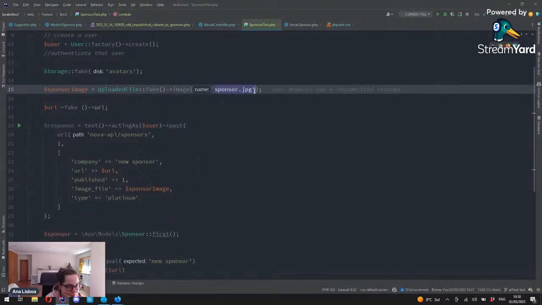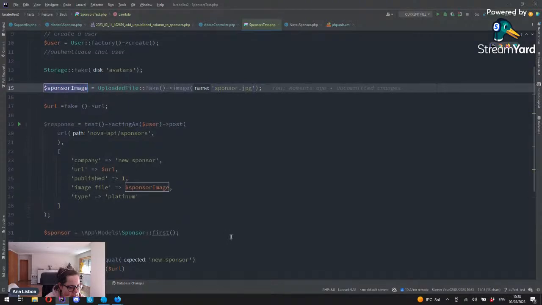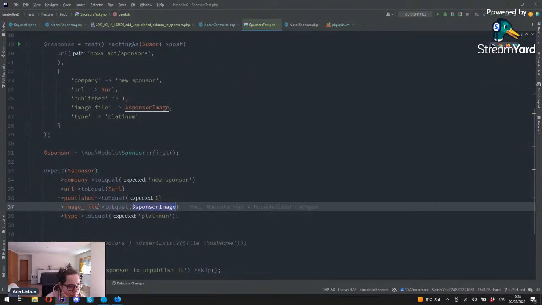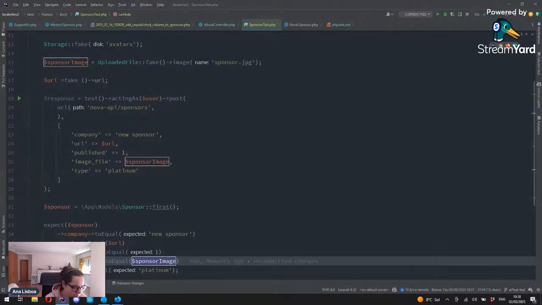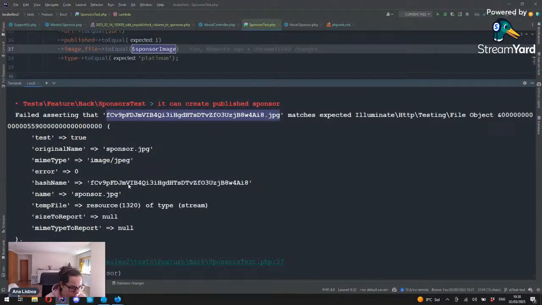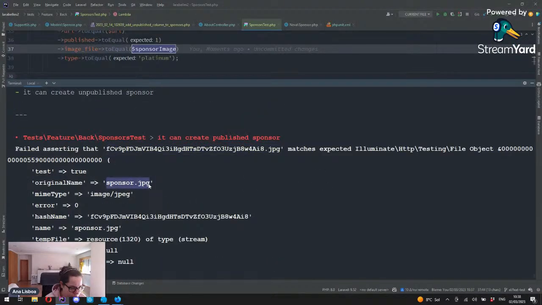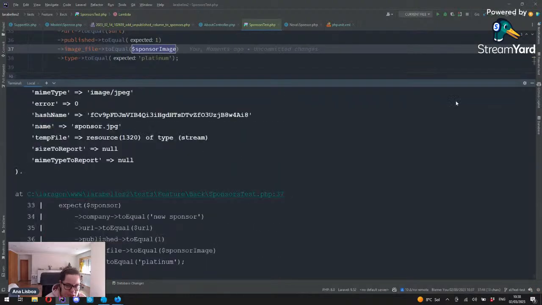Okay. I passed an image to the image file, but what happens is, on the database, we're not storing the image file, we're storing the image URL. And I'm just not sure if we just store this.